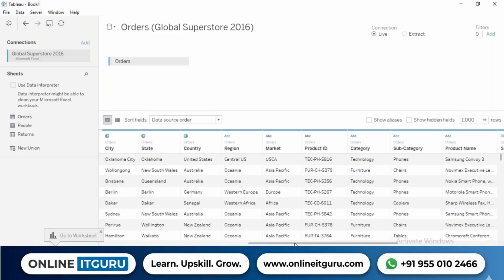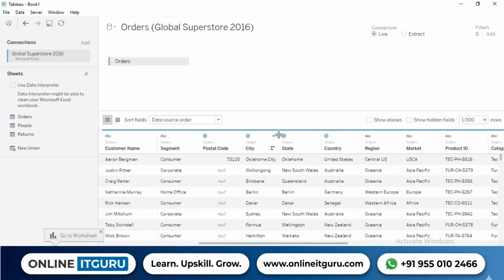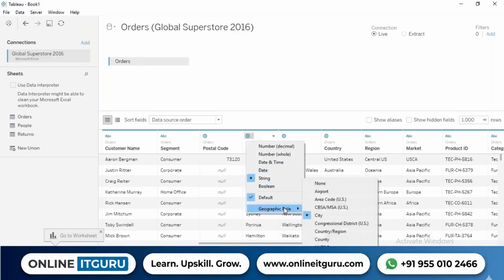And also, there is a concept called geographic roles. Tableau would have seen what data is there in a column, and it sees Brisbane, Berlin, Sydney. These are kind of city names. That's why it is giving a role of a globe symbol over here. So it's a string, but the geographical role it has assigned is a city. The data type is a string, but it knows it can be used in a map.